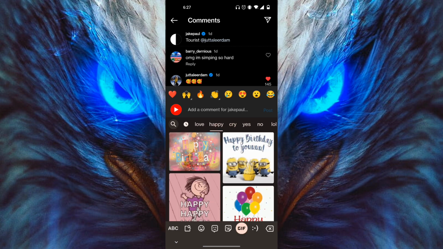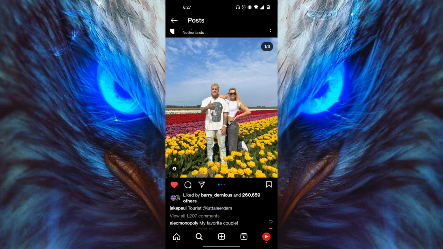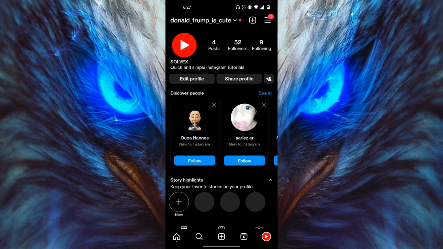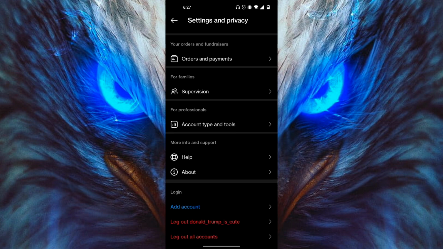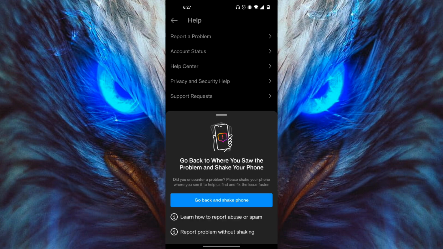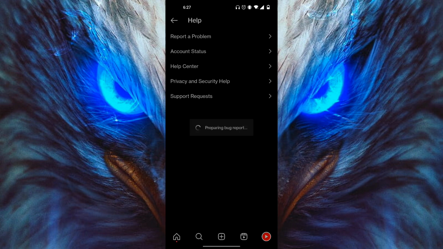So now in order to fix that, what you want to do is basically exit out from here, go to your profile, and then click on the 3 lines on the top right, and then click on settings and privacy. From here, you want to scroll all the way down to click on help, report a problem, and now you want to click on report problem without shaking.